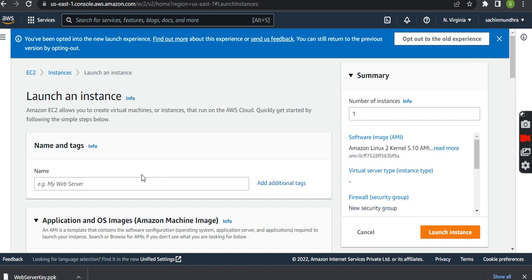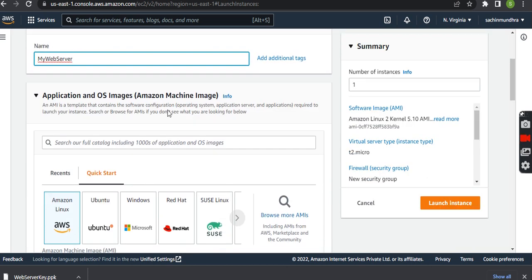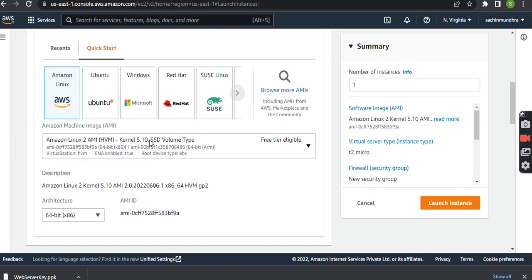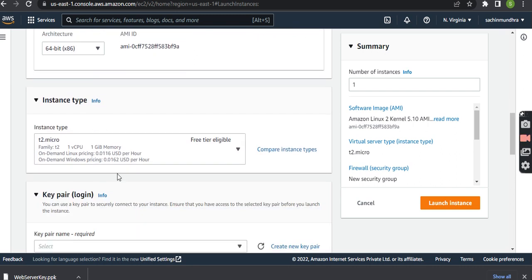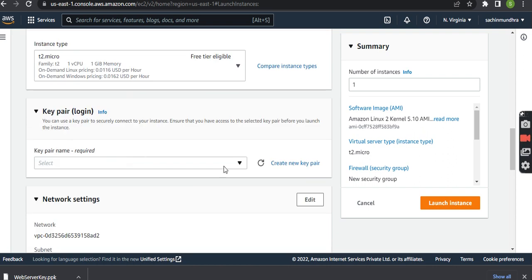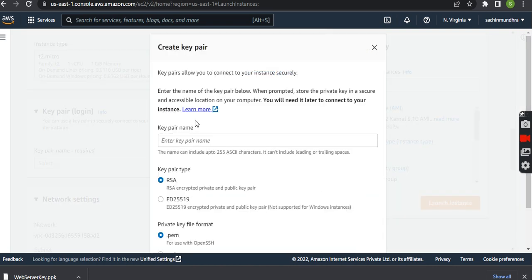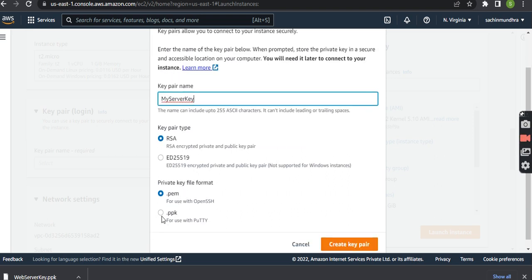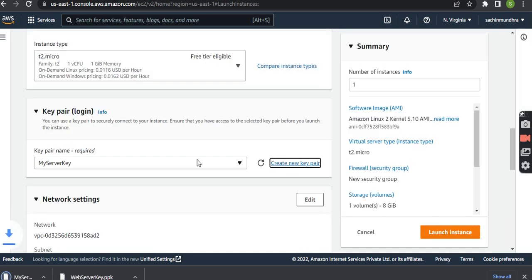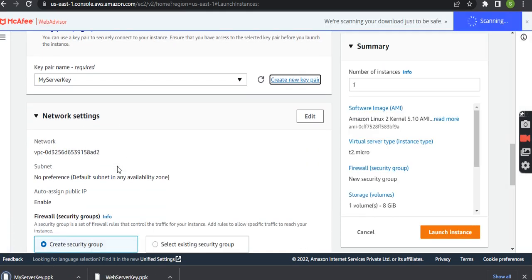Under launch instance, let's give some name: my web server. Let's come down. We'll keep the Amazon Linux 2 AMI, free tier eligible, 64-bit. For instance type, we'll keep it t2.micro, and let's create a new key pair. Let's give some key pair name, my server key. I'll have a .ppk file. Create key pair. The ppk file has been downloaded.